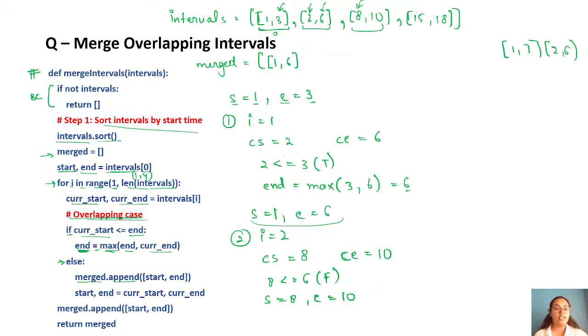Once that is done, we'll move to the third loop. In the third loop, I is equal to 3, which is 15 comma 18. So the current start will become 15 and the current end will become 18. Now again compare 15 with the last end. So, is 15 less than or equal to 10? No, the condition is false.